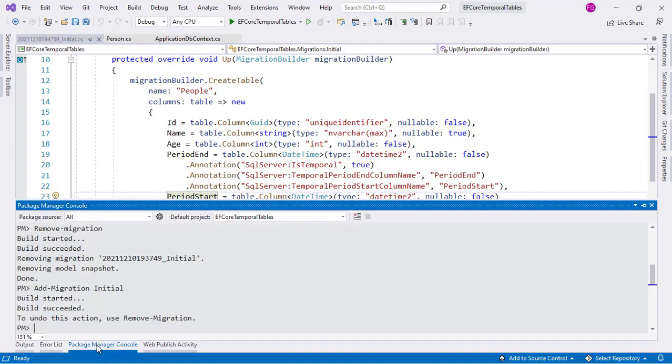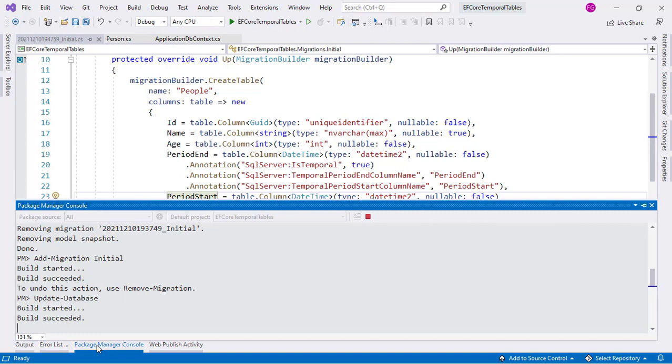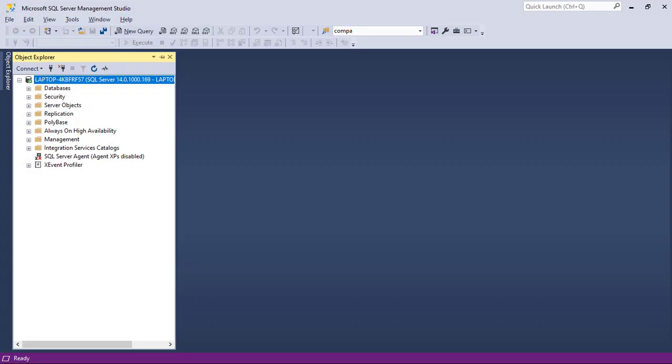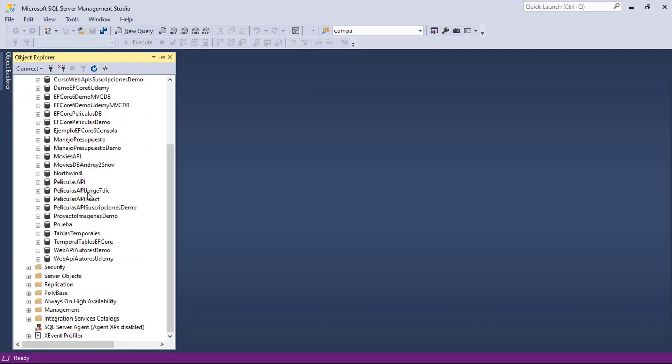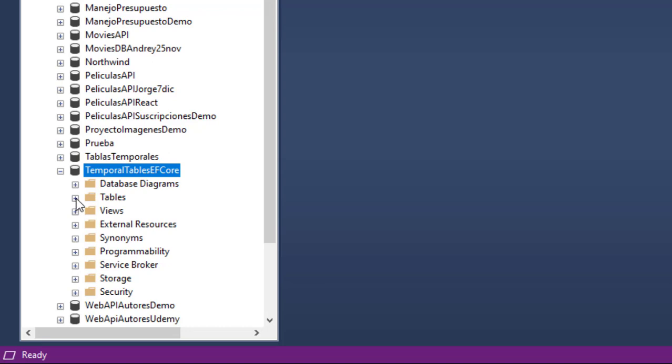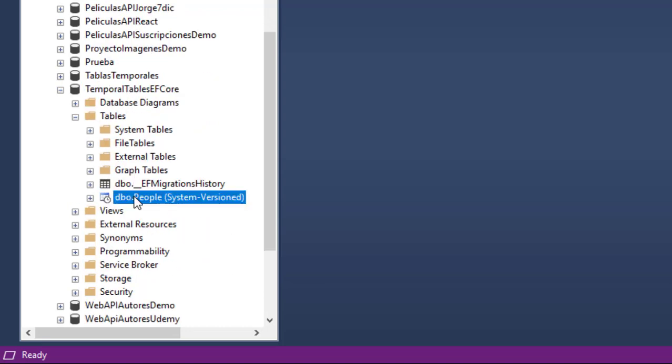So now let me push these changes to SQL Server. Let me say Update-Database here, and that is done. Now we can go to SQL Server Management Studio. Let me expand on databases and let me look for my database, which is called TemporalTablesEFCore. Let me expand on this, expand on tables, and then as you can see, we have the people table, and not only that, but it says that it is System-Versioned, which means that this is a temporal table.